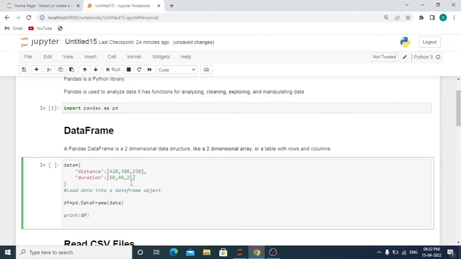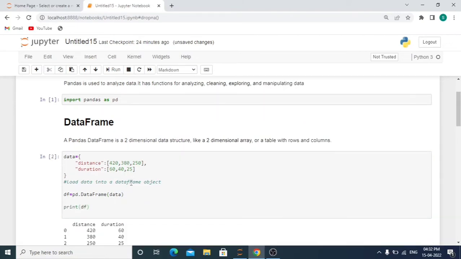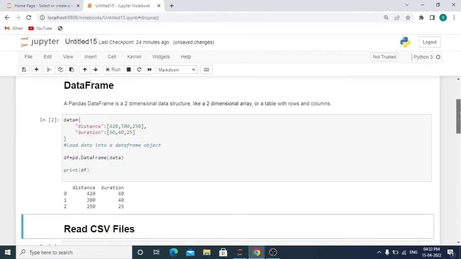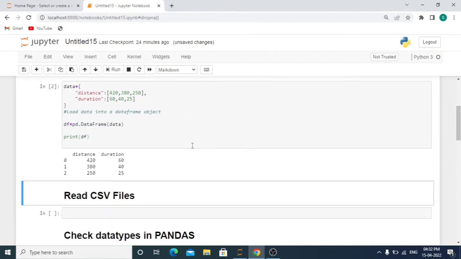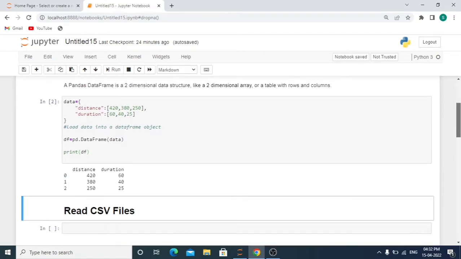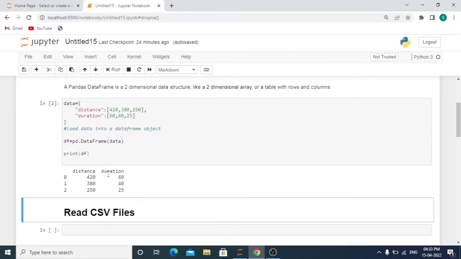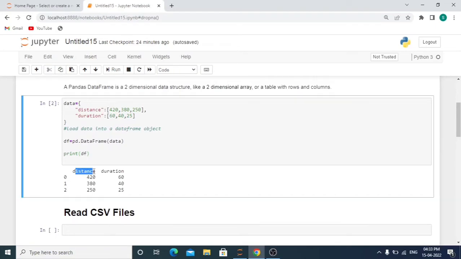So I have written the code. Now I am executing this. Now you can see that I have successfully created the data frame using a Python dictionary. This data frame is having two columns. First one is distance, second one is duration, and it is having 3 rows. This data set is created now.